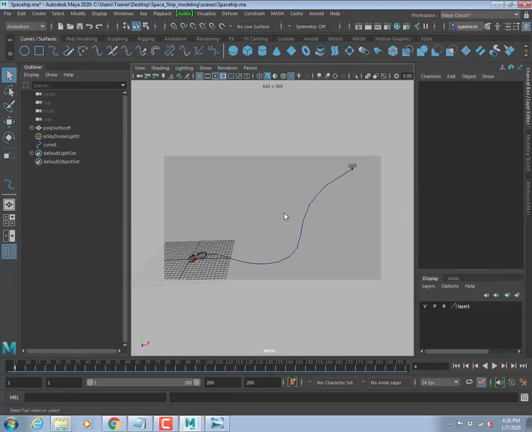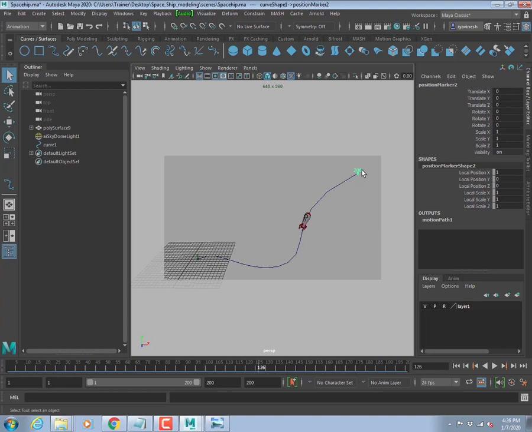So this is basically how we animate to follow a path. If you want to make your animation faster or shorter, look at the 200 number, can you see the 200? That is your last frame. You can double click that.